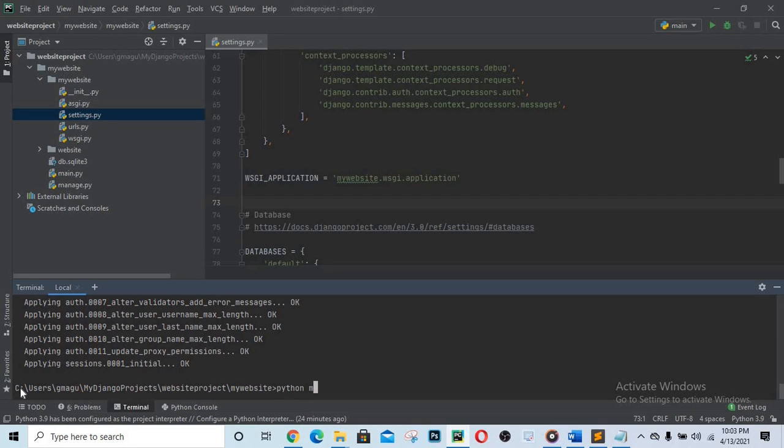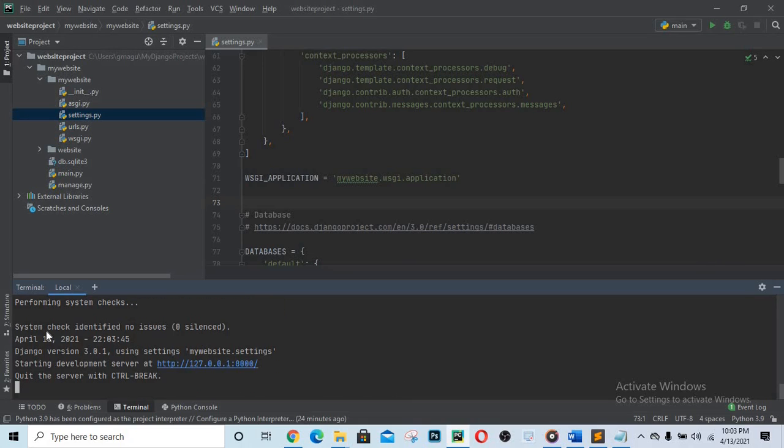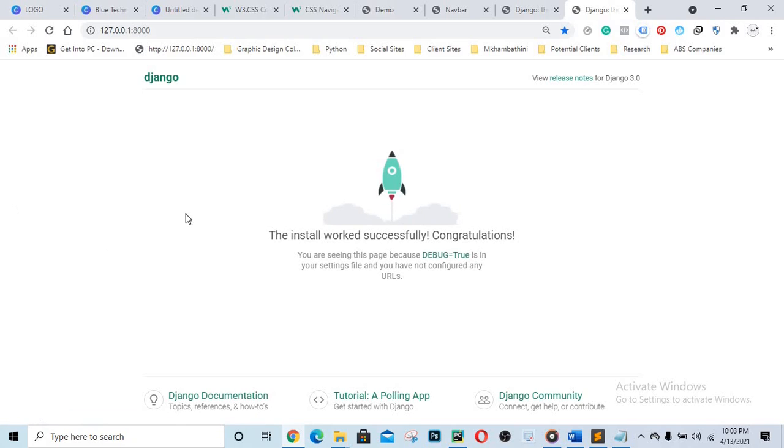So now when we try to run the server, it's no longer displaying that. Now if we click again, it's going to take us to this web page that it has shown us before. So congratulations guys. In the next section we are going to learn more about other settings and setting up our first view.